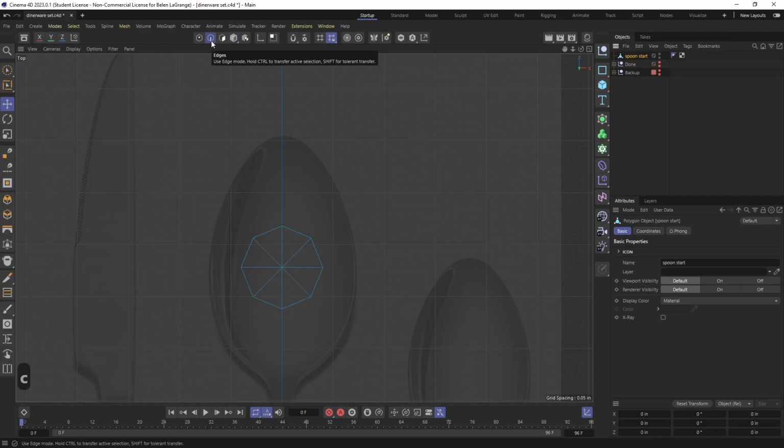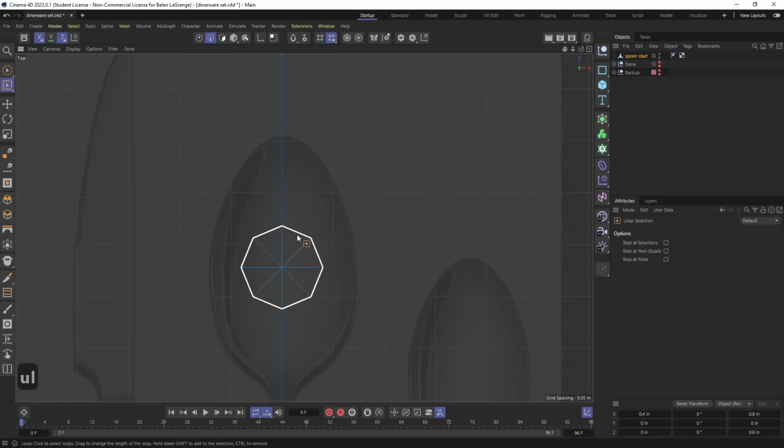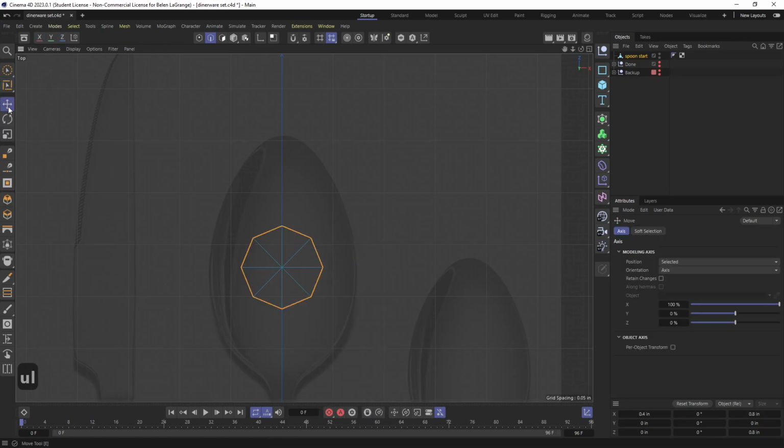I'm going to go to edge mode. And so something about the transformation tools that I use very often is in edge mode, if you double click, you will get a perfect loop selection. You could use UL and do a loop selection to get the same thing. It's up to you.